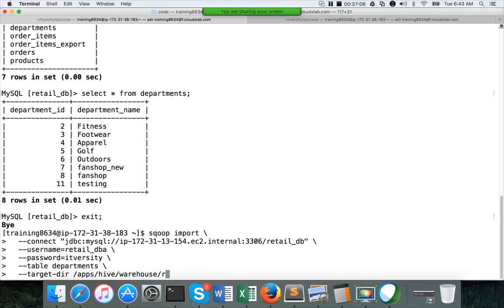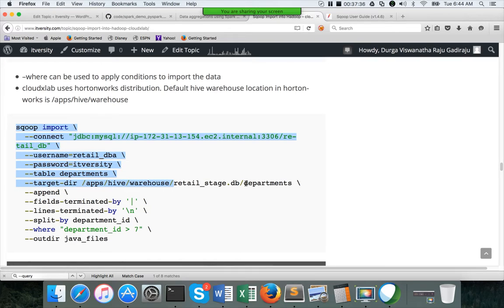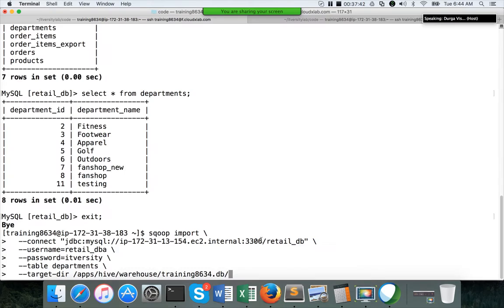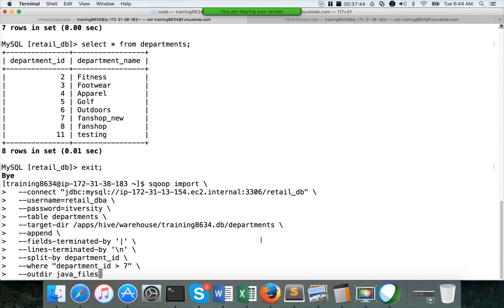So I have to use training 8634.db. Whenever you create a database in Hive, under apps Hive warehouse, if it is Hortonworks distribution, it will create a directory with the database name and .db extension. That's why we have to say it like this: apps Hive warehouse, the database name .db, and then we can give the rest of the stuff. Everything else can be same. And hit enter.